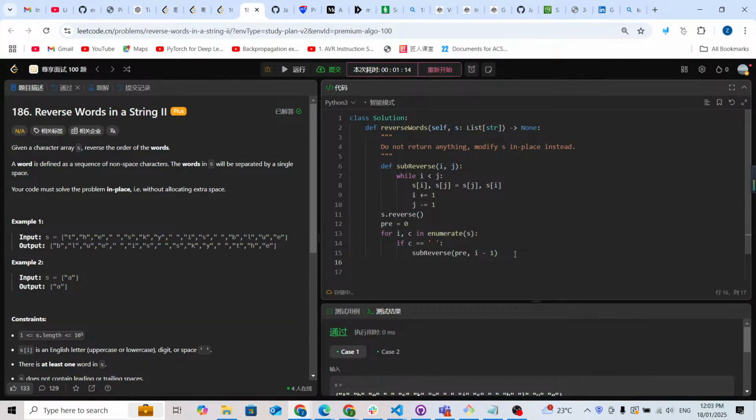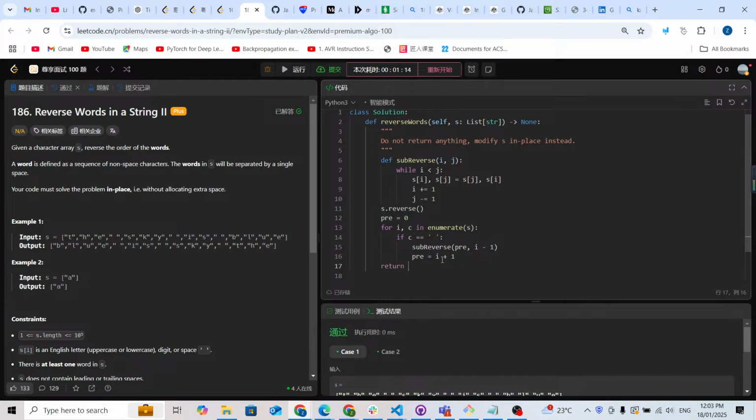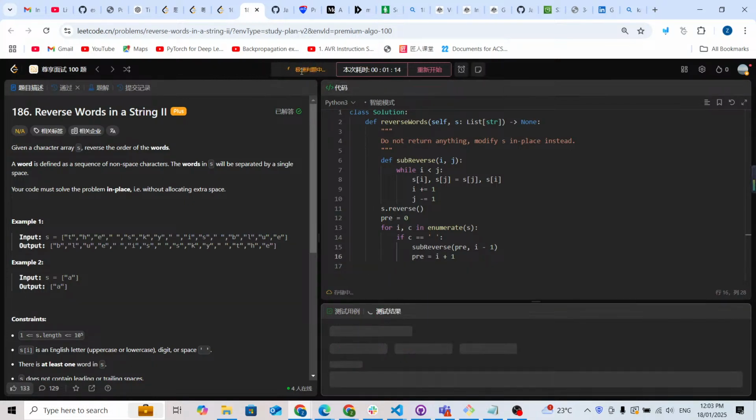After that, I'm going to update the pre. There's no empty string at the beginning or at the end of the characters, so this is why we can set the previous index equal to 0. Now our pre becomes i plus 1. Finally, we don't need to return, because this is an in place operation.